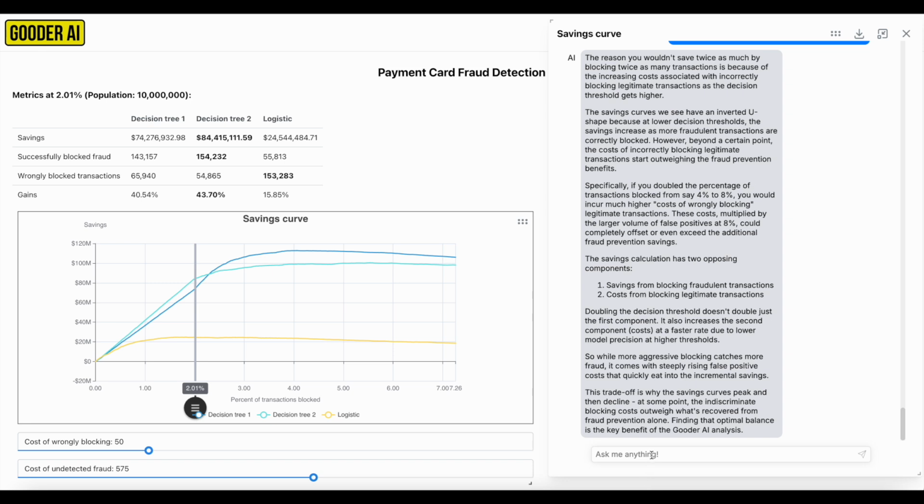These costs, multiplied by the larger volume of false positives at 8%, could completely offset or even exceed the additional fraud prevention savings. The savings calculation has two opposing components. Savings from blocking fraudulent transactions. Cost from blocking legitimate transactions. Doubling the decision threshold doesn't double just the first component. It also increases the second component's costs at a faster rate due to lower model precision at higher thresholds.